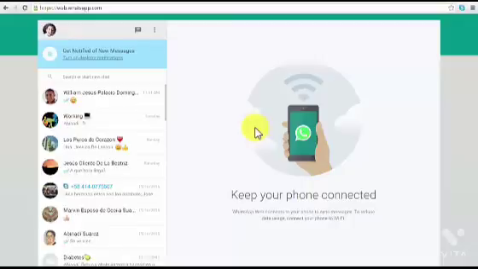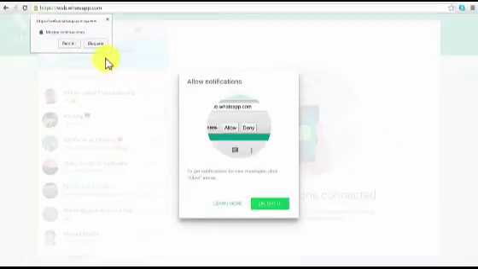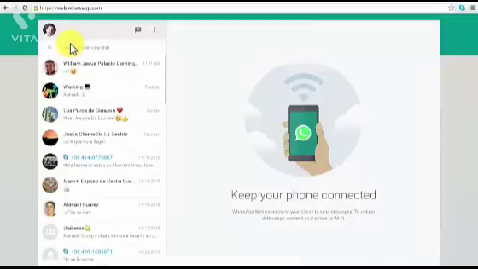You must keep your phone connected in order for WhatsApp Web to keep working. You can set your WhatsApp Web to give you a notification each time you receive a message. You must click on Get Notified of New Messages and click Allow on your browser. You will now receive notifications of your messages.